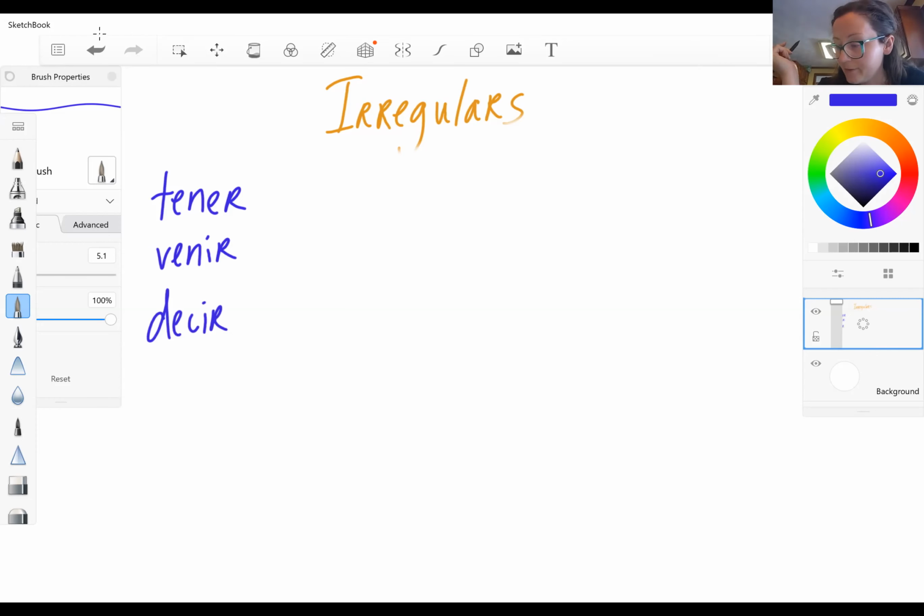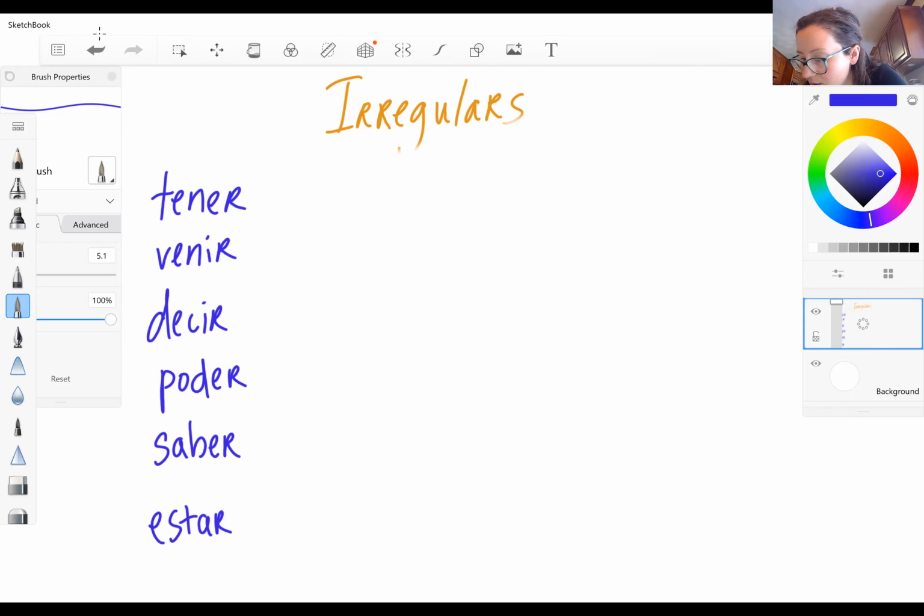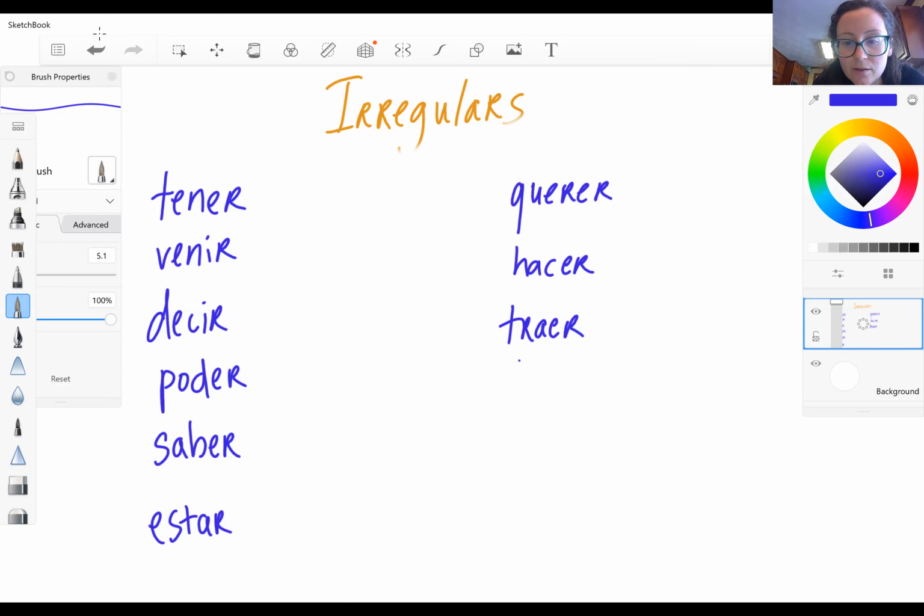So tener is to have, venir is to come, decir is to say, poder is to be able to, saber is to know, estar is to be, querer is to want, hacer is to do, traer is to bring, conducir is to drive, and traducir is to translate.